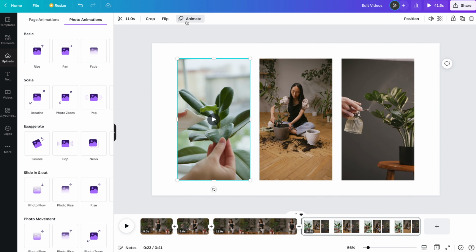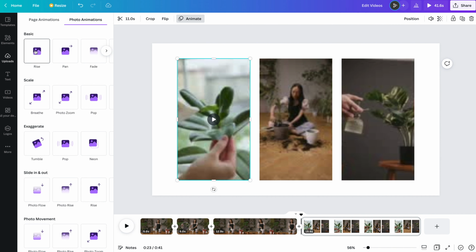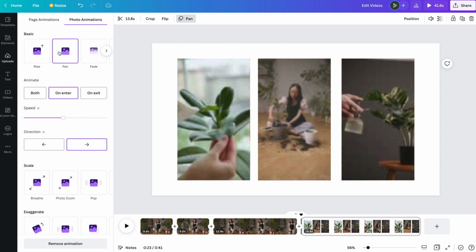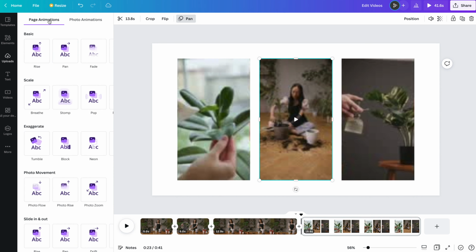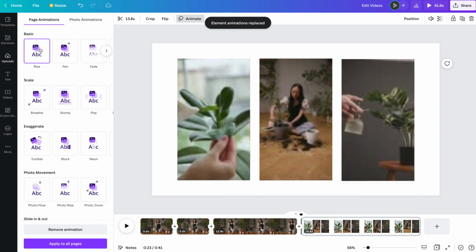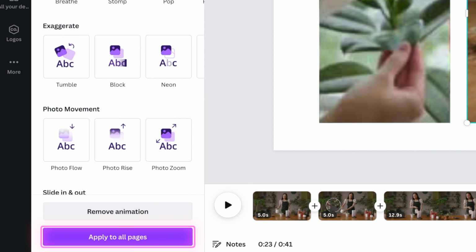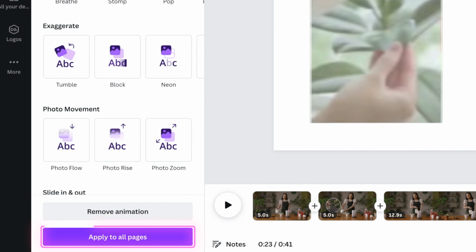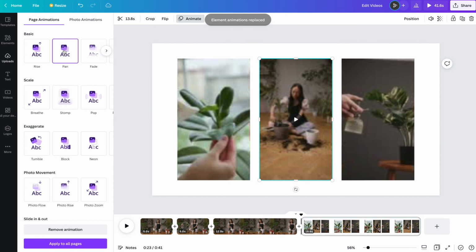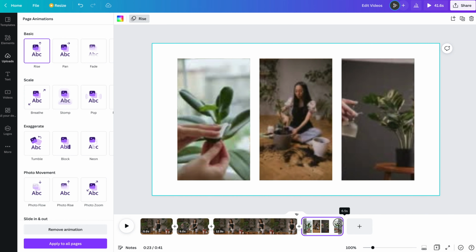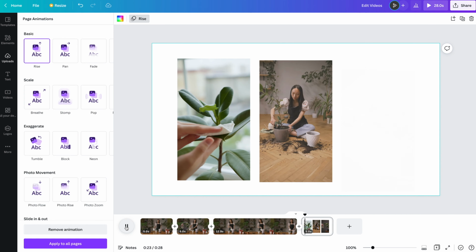If you have a few elements in one page, you can add animations to individual elements like this. Or you can also switch to page animations. Choose an animation, and it will be applied to all elements at once. Or select Apply to all pages, and the animation will be added to any graphics on other pages as well. With the current version, you can't change the order of animations, and animations will appear based on the position of your elements, from top to bottom, and left to right.